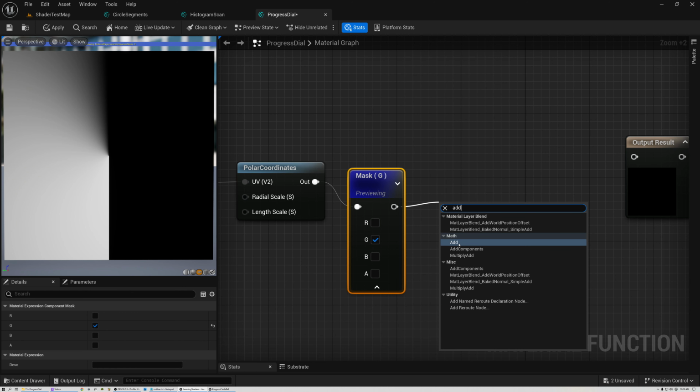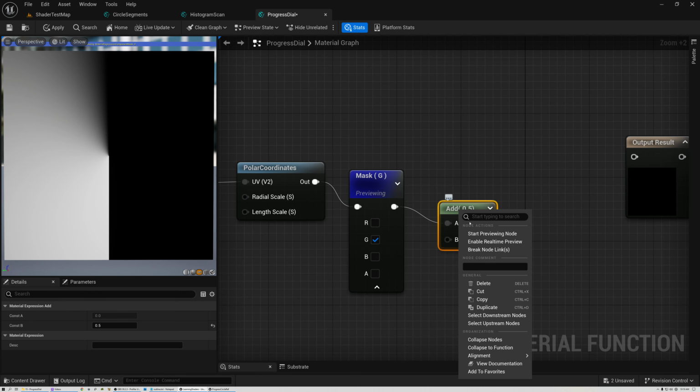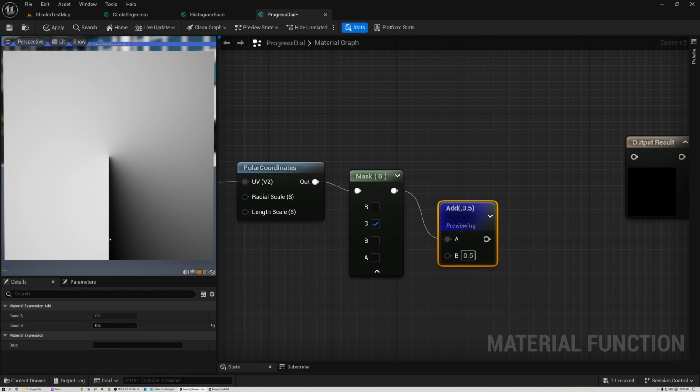So I'm going to create an add node here, and we're going to add 0.5. So now if we preview this one, you can see now we've got a 0 to 1 gradient going around our circle here.